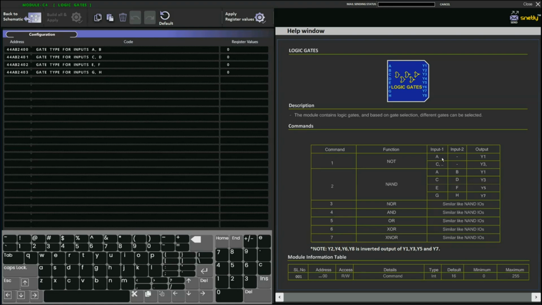For the NOT gate, we can assign the input as A, C, E, likewise. That means they are the odd inputs, and we can give the odd input to get the output from Y1, Y3. For the NAND gate, we can give 2 inputs. They are A and B for one input and we get the output from Y1. C and D are the inputs to get the output from Y3, likewise. The other gates are similar to the NAND gate.